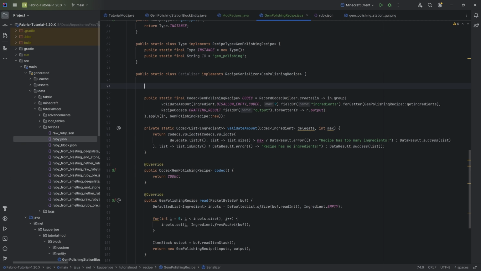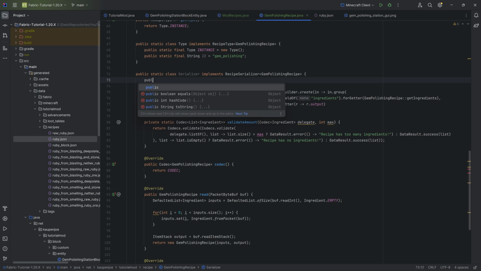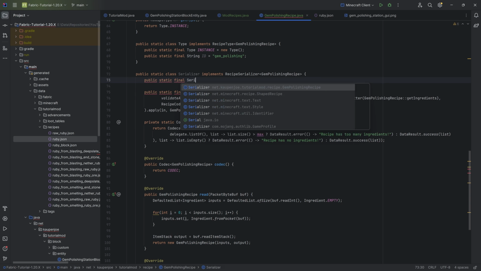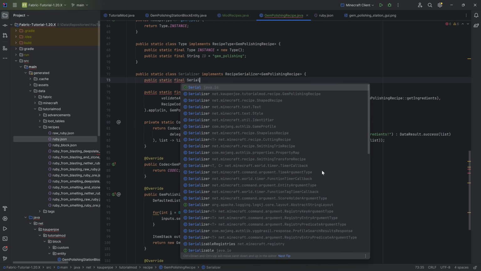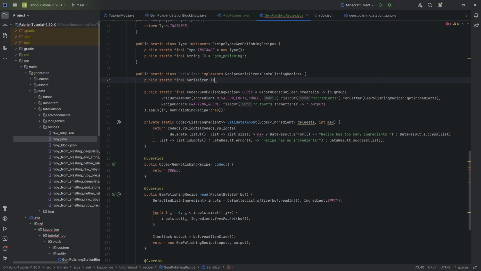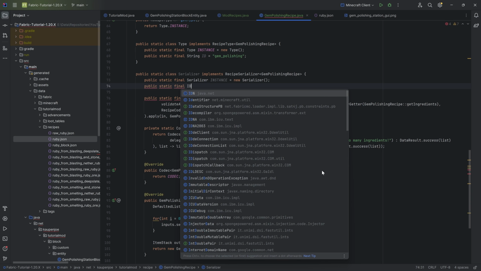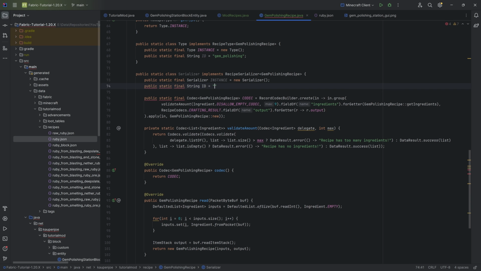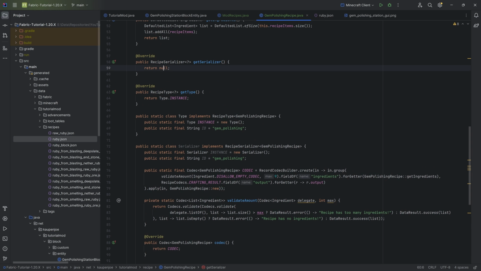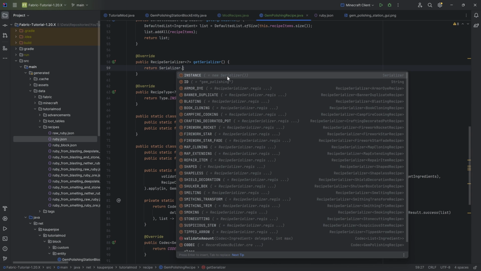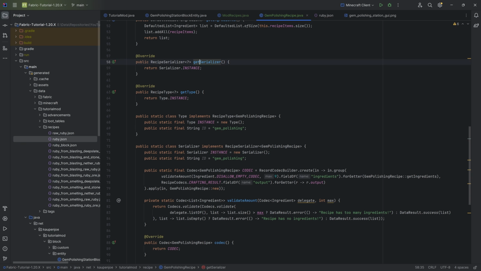In the serializer, I will also make an instance over here. That's going to be a public static final serializer. This is of the Kaupenjoe tutorial mod. Exactly, serializer instance equal to a new serializer. There you go. And we can make a public static final string ID as well. And that is going to be gem_polishing. And there we go. We can then return the instance right here. So this is serializer.instance, and that returns the serializer.